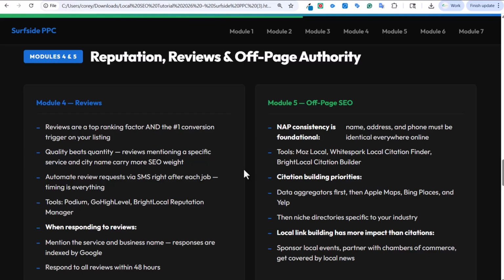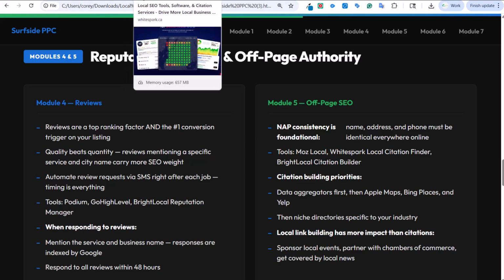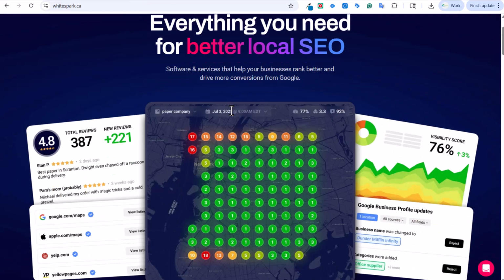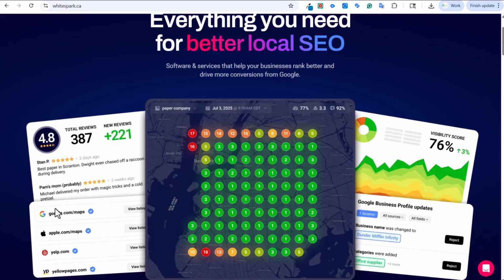Reputation, reviews, and off-page authority. So this part of this is going to be what are called citations. So with citations, you can build those using tools like either Whitespark or BrightLocal. These are the actual local grid rank tracking tools that you can see where you're ranking for your Google business profile in some of these different areas.